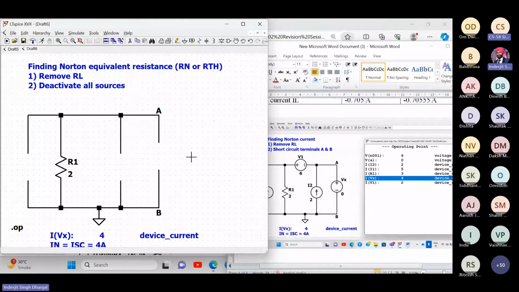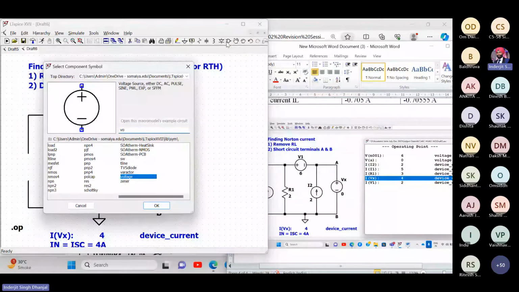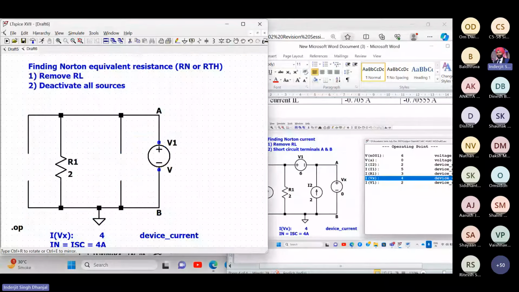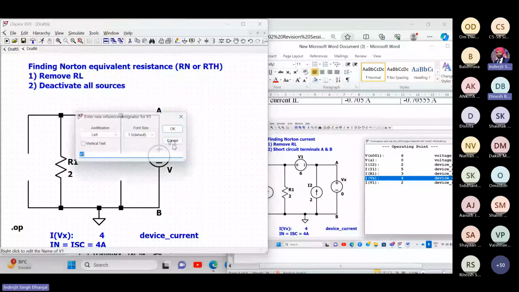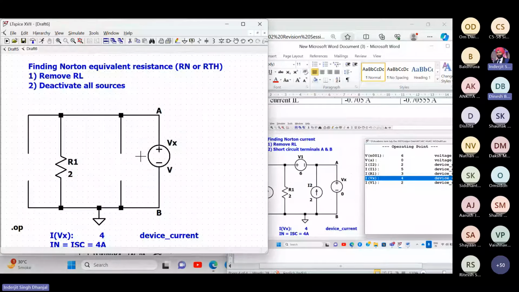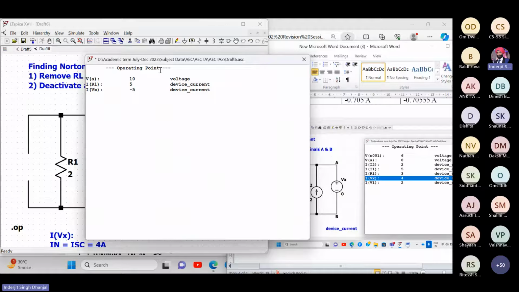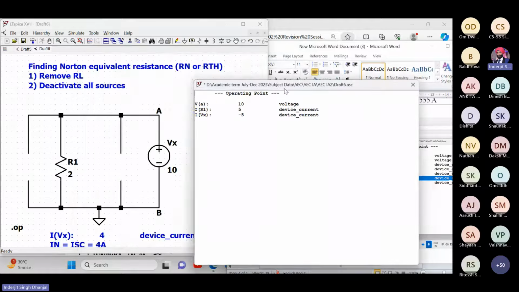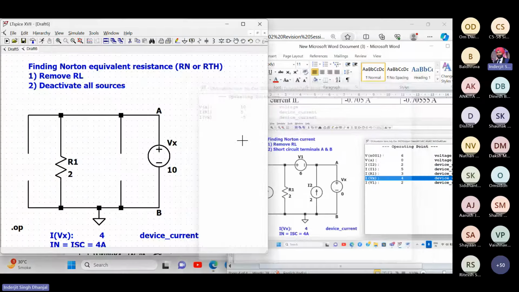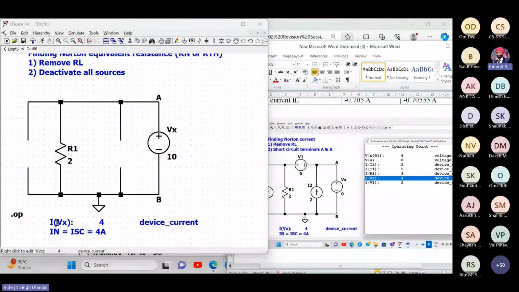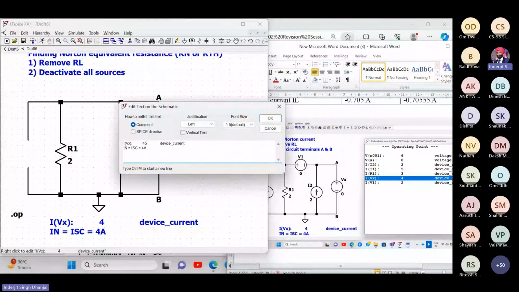Exactly. 2.1. Now, even if I want to connect a voltage test source, you can use that technique. You can connect a voltage source just for formality. Call it Vx, and let me say that value is 10 volts. Now we know the current will be around how much? The current flowing through R1 will be 5. So I of Vx is 5.